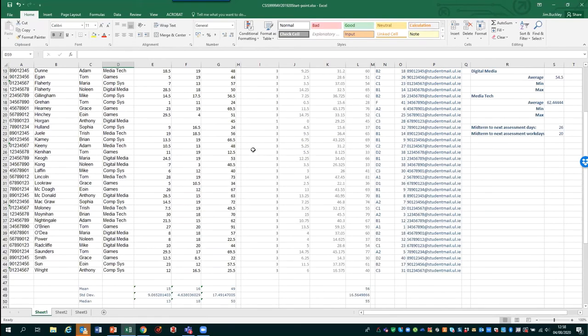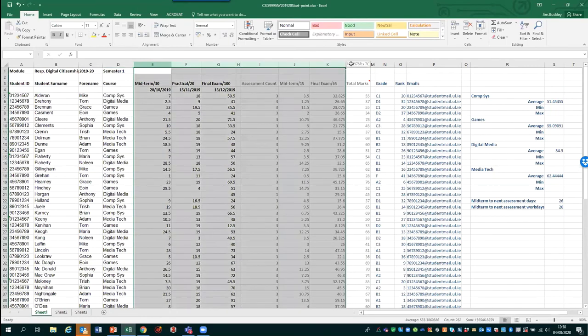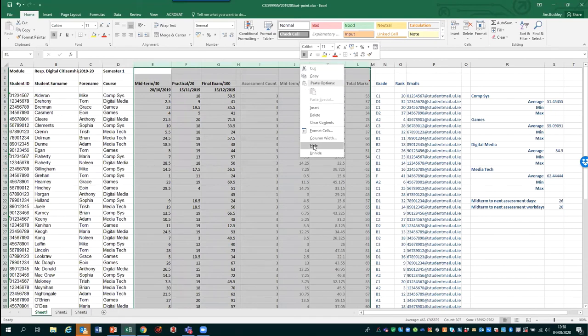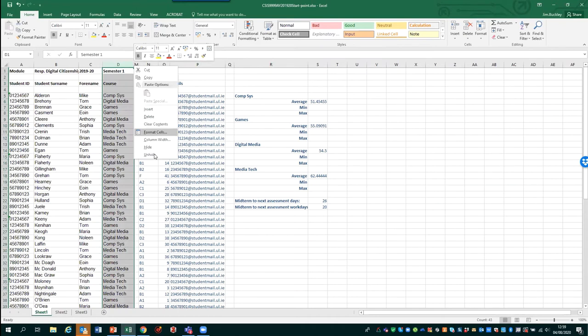So when I'm putting in the grades, I obviously don't want to keep all this stuff in the middle, this interim stuff I've got. I just want to see the student and the grade. So I can just highlight the cells and hide them. And that makes it very easy to see that Mike got a C1, Tom got a D1, Grace got a C1. And then I can unhide them when I'm done again. Sorry, I missed the cell. There we go.